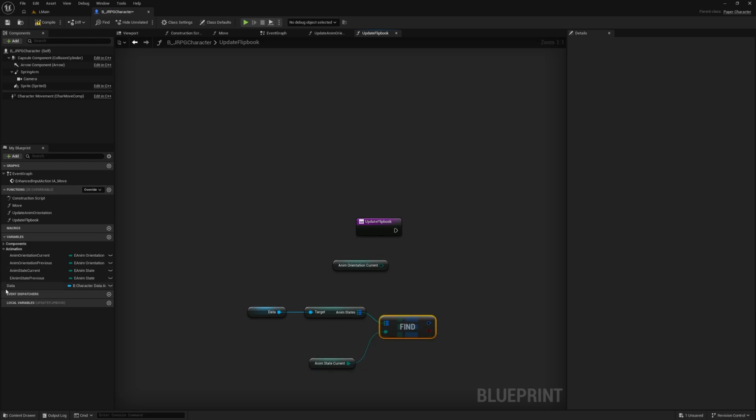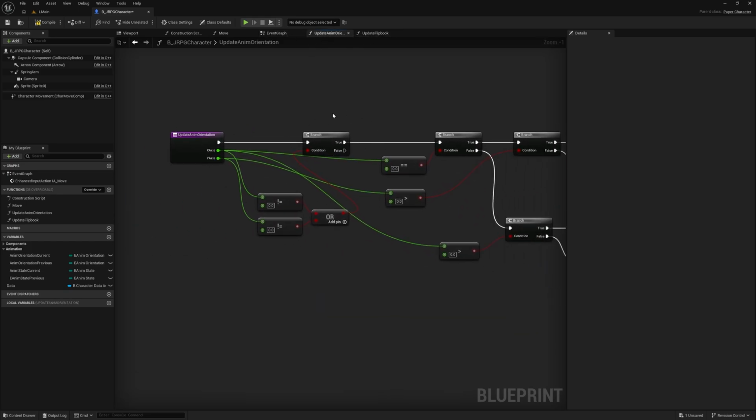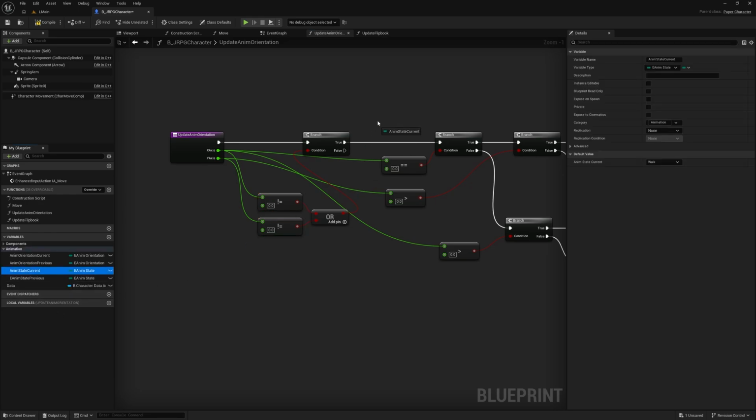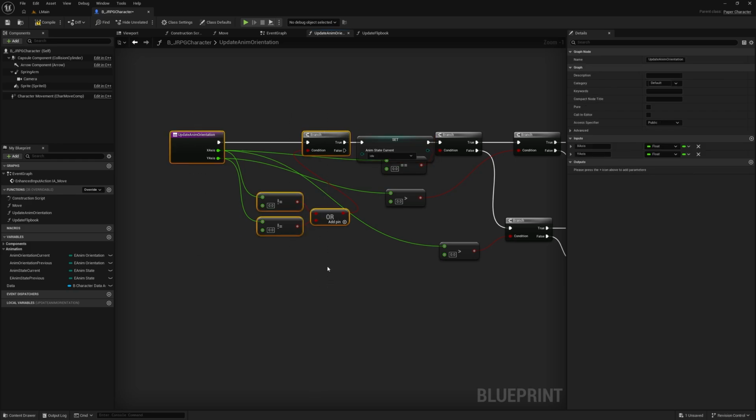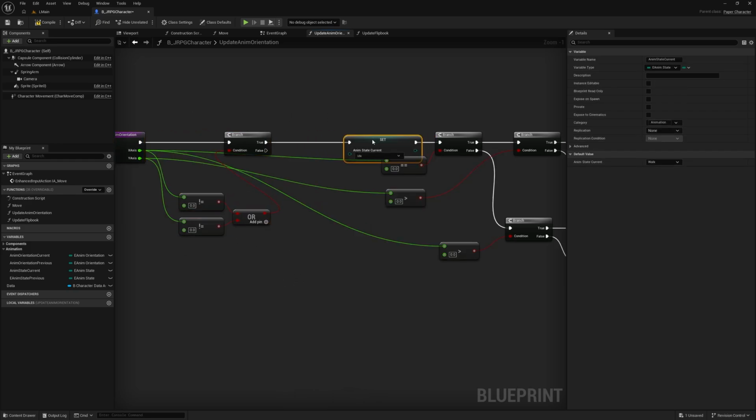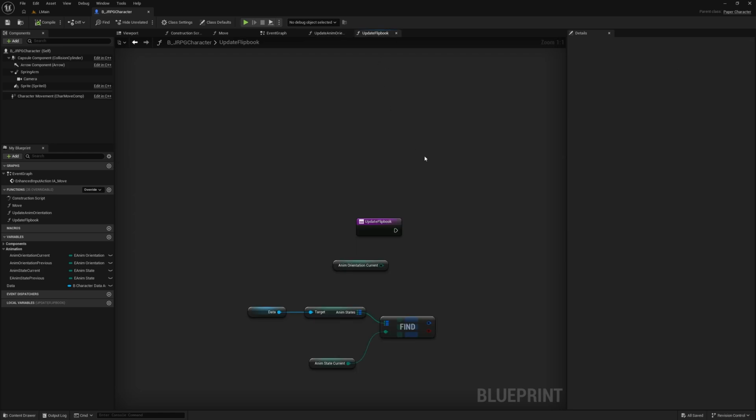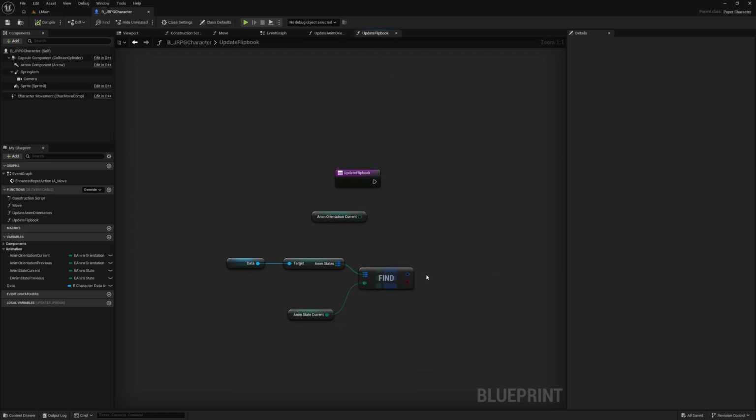And you know what? Actually, we can do something. If any of these is not equal, we can set the animation state current. Let's move things around a bit. To walk, and if it's not moving, you can basically set it to idle. Now, regardless of what we have added as a default, these are going to be updated. Let's get back to our flipbook.